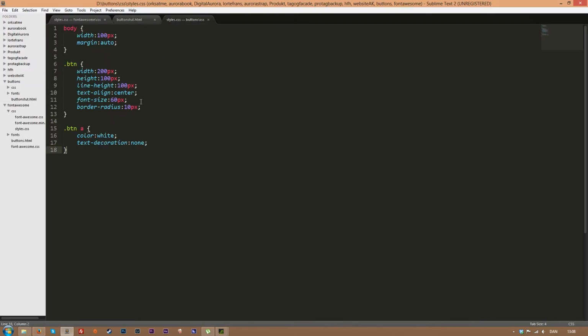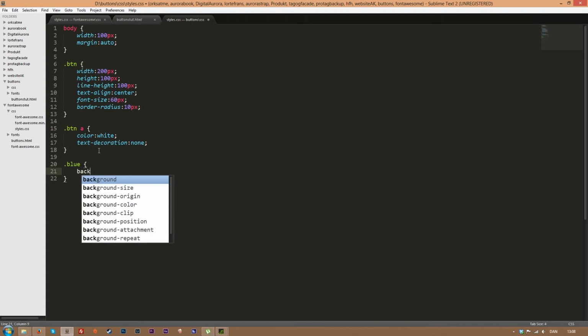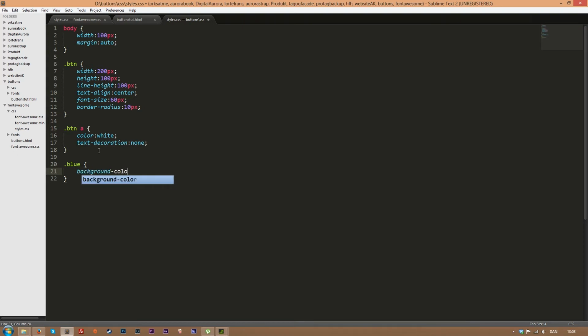So go back to your styles and let's make our first button, and we'll just call it blue. That's the start, that's the class, and make a background color of #3.